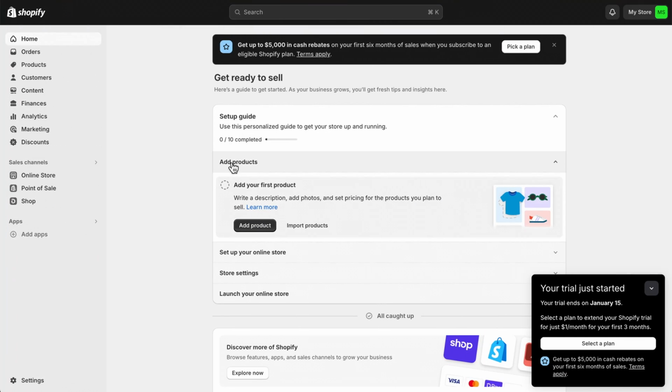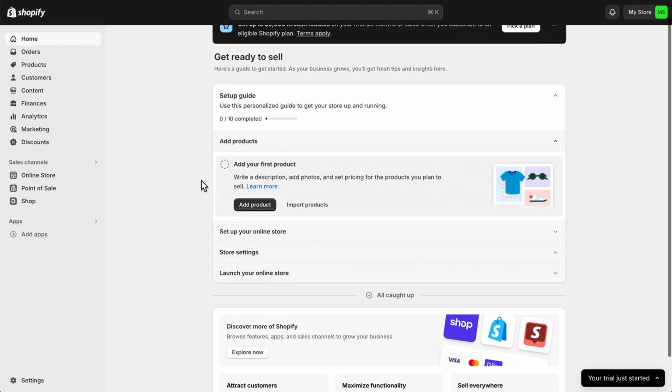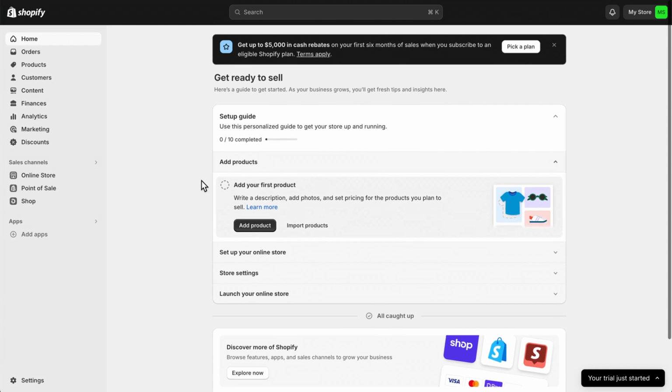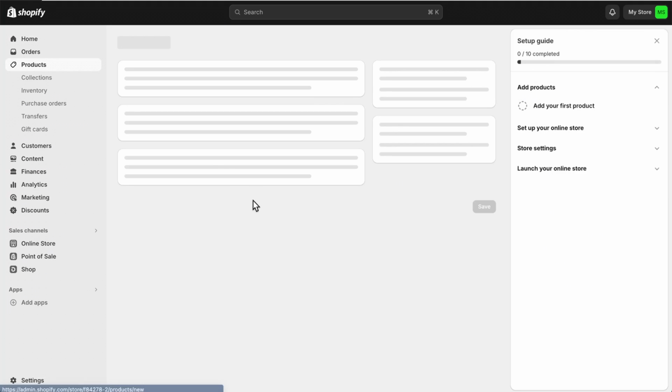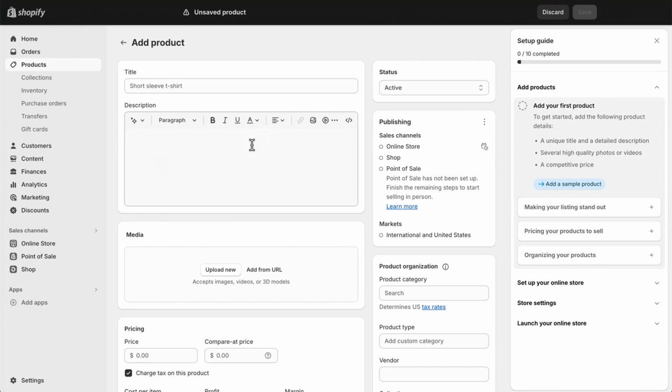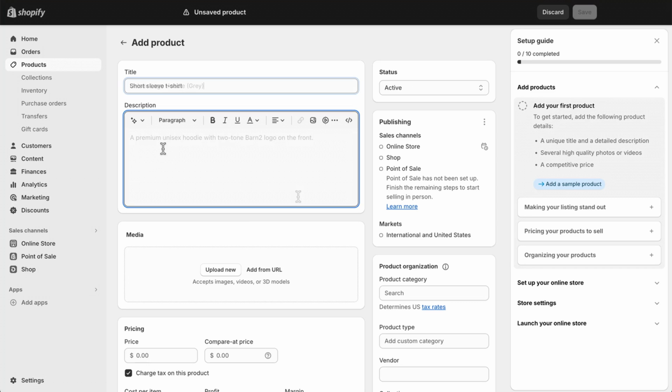Now, Shopify also has a step-by-step process. There are a few extra steps in their process though. So let's begin by adding our first product. Now, this setup process is extremely similar, so I'm just going to skim through this now.